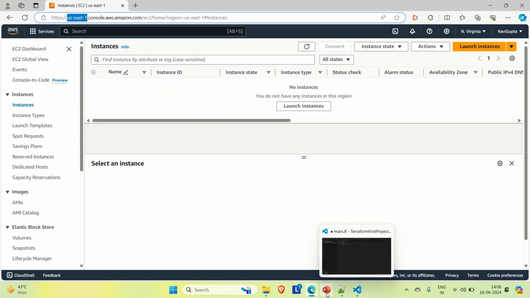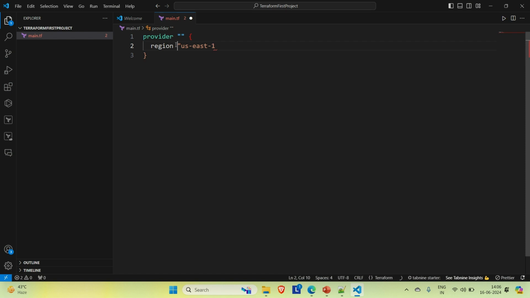Okay, so coming to the next part, let me first go to Visual Studio Code, and here we have the region equal to this. And then we have to provide the access key. So just access underscore key equal to, we have to put the key here, and then we have the secret key. Okay, so we have the region, access key and the secret key.